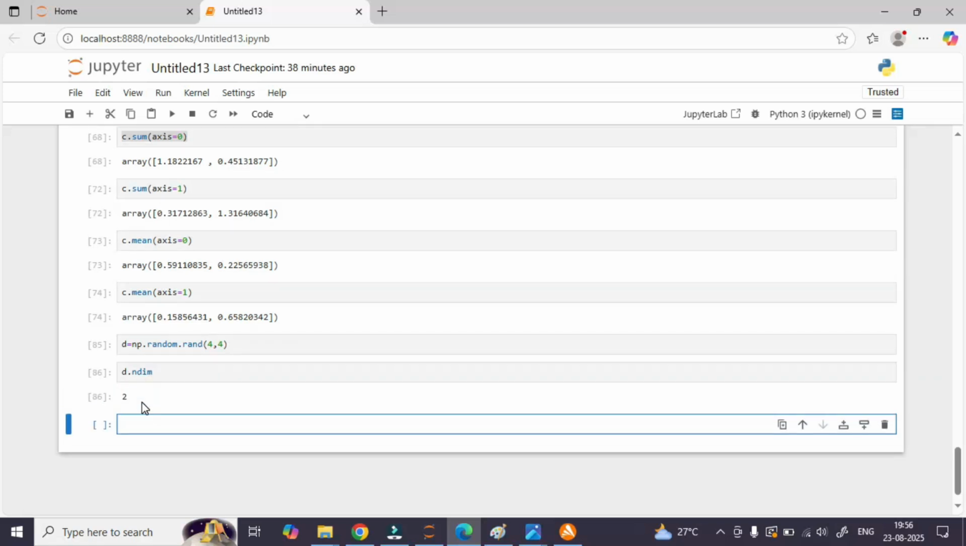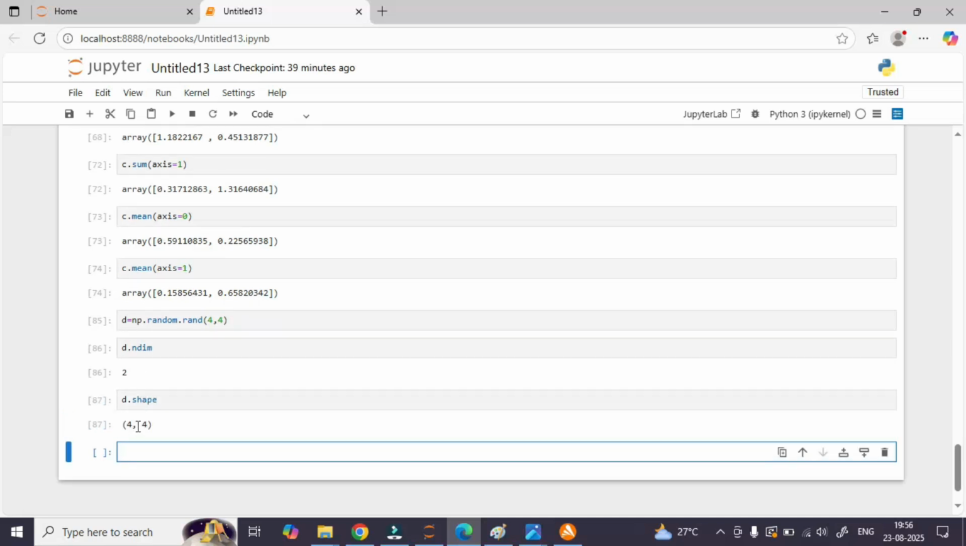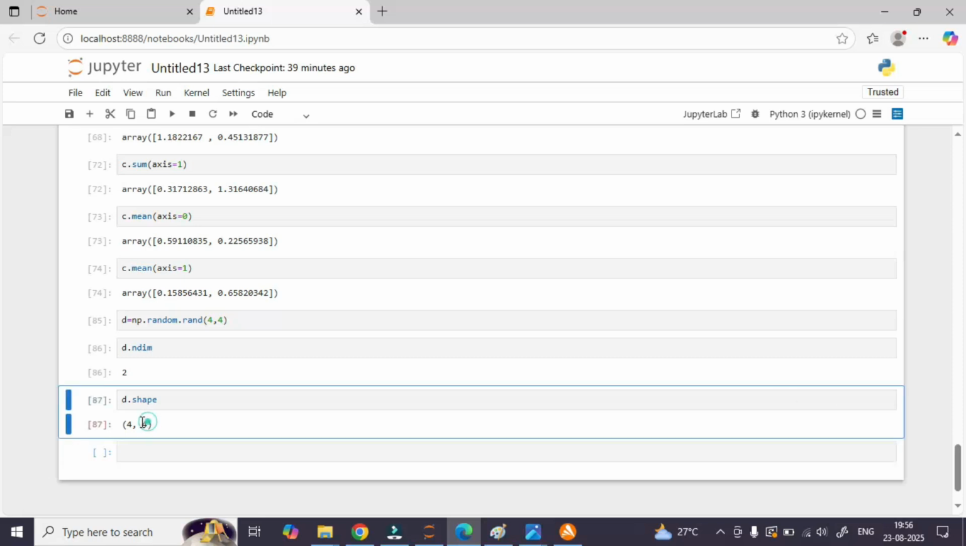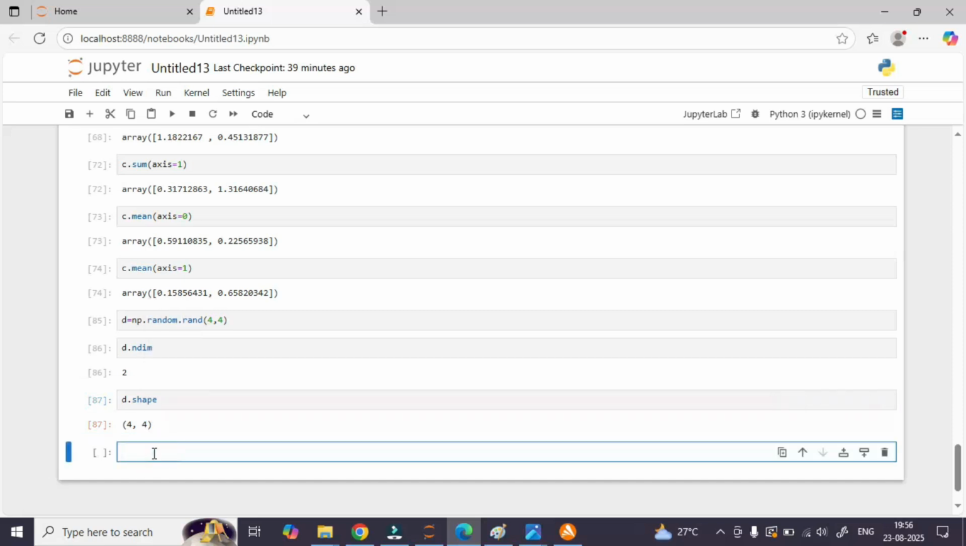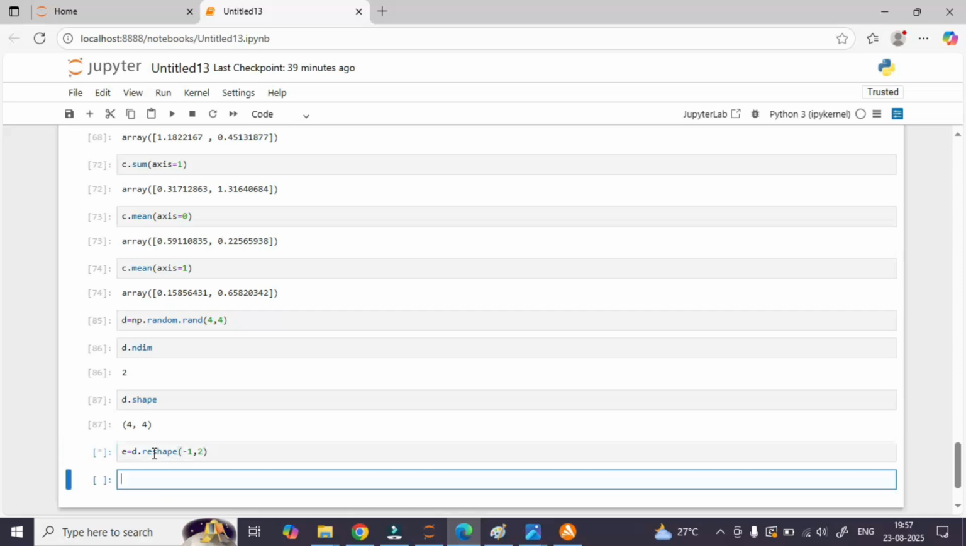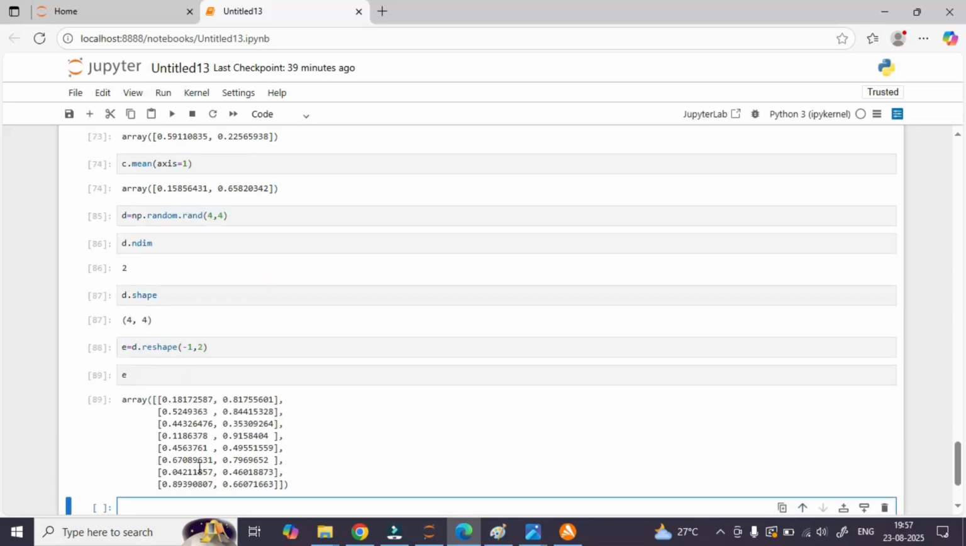Now let me check the shape. It is a 4 cross 4 matrix. It has 4 rows and 4 columns. Now I want to have only 2 columns, but I don't bother about the number of rows. For that, what you can do here is, let e equal d.reshape. If I don't bother about the number of rows, just give -1, comma, I want to only have 2 columns. Close the bracket. Shift enter, e. Now it has created an 8 cross 2 matrix.